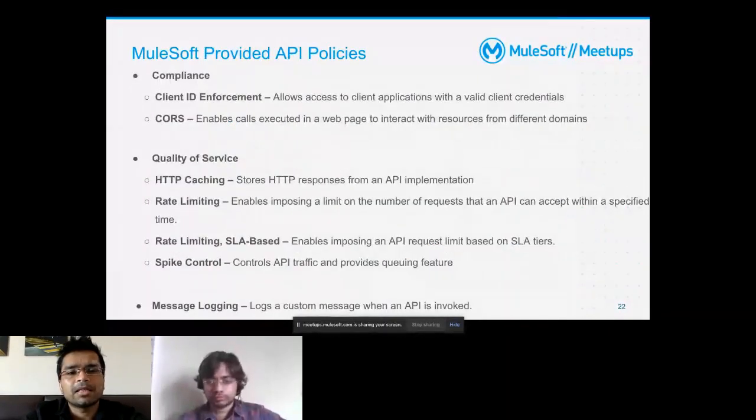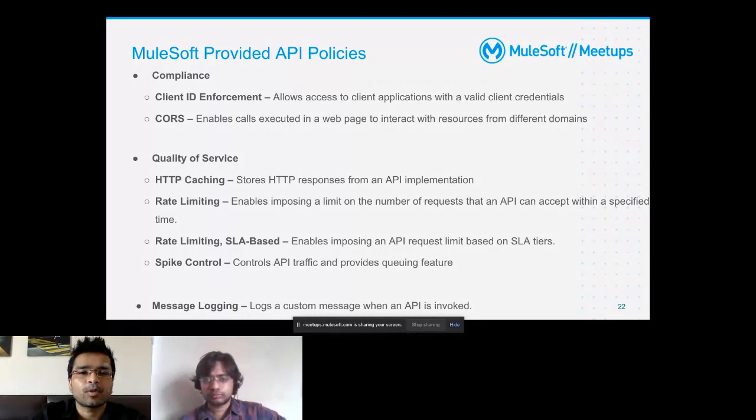Then, of course, we have compliance policies like client ID enforcement and CORS, right? I guess you guys understand CORS, right? Can anybody explain CORS? I guess we had a discussion around this. No one? I think we discussed last time that from a web domain resource, where will you apply a CORS policy? In which layer of API connectivity? Transport layer. No, I mean which layer. Experience layer. Yeah.